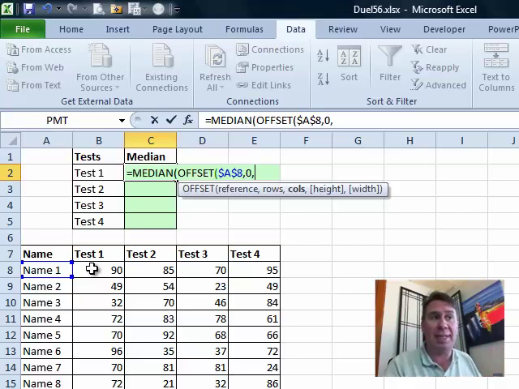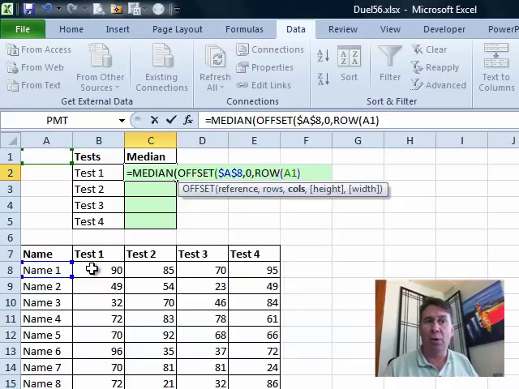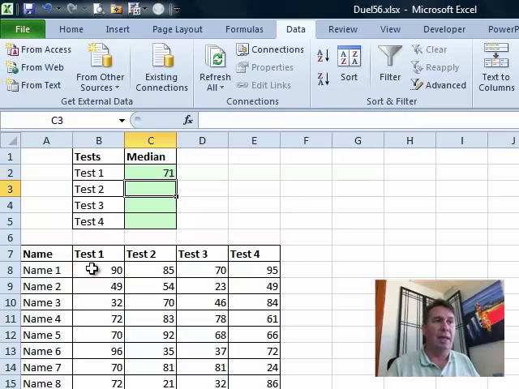Okay, well, for this first one, for test 1, I want to go over 1 column. But I'm not going to put the number 1 in there. I'm going to use the world's geekiest way to write the number 1. That's called row of A1. The beautiful thing about row of A1, it tells me that A1 is in row 1, so I get a 1. That's great. But as I copy that down, it's going to change to row of A2, which is going to give me a 2, and then a 3, and then a 4, and then so on. All right, a comma. How tall do we want it to be? Well, we want it to be 12 rows tall, and how wide? 1 column wide. So that finishes off our offset, close off our median, and 71.